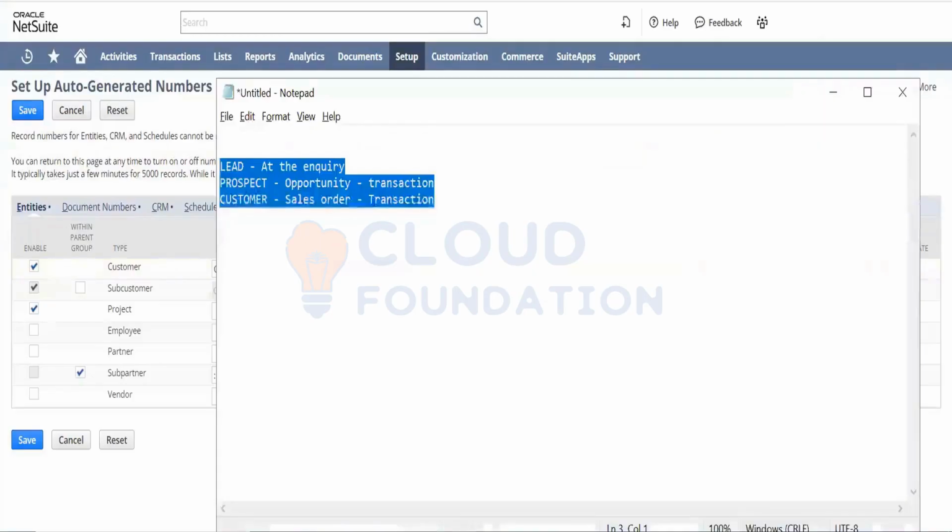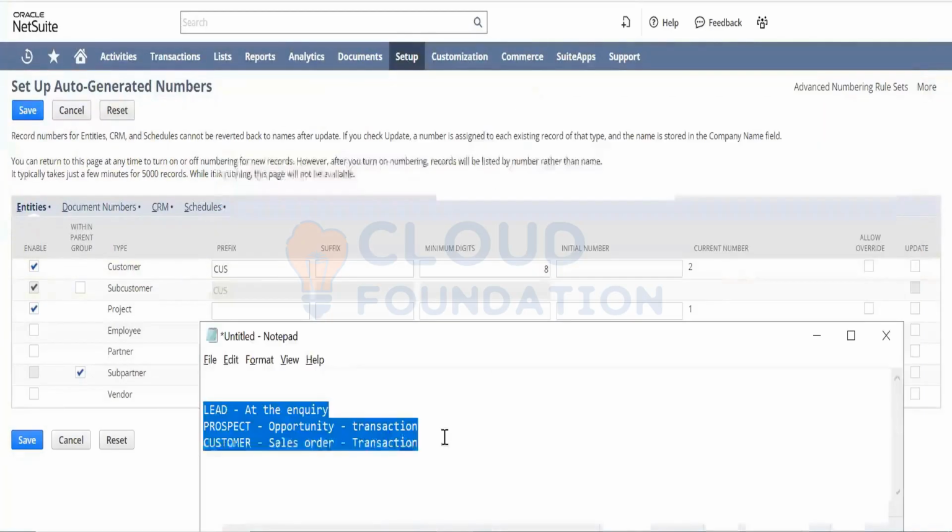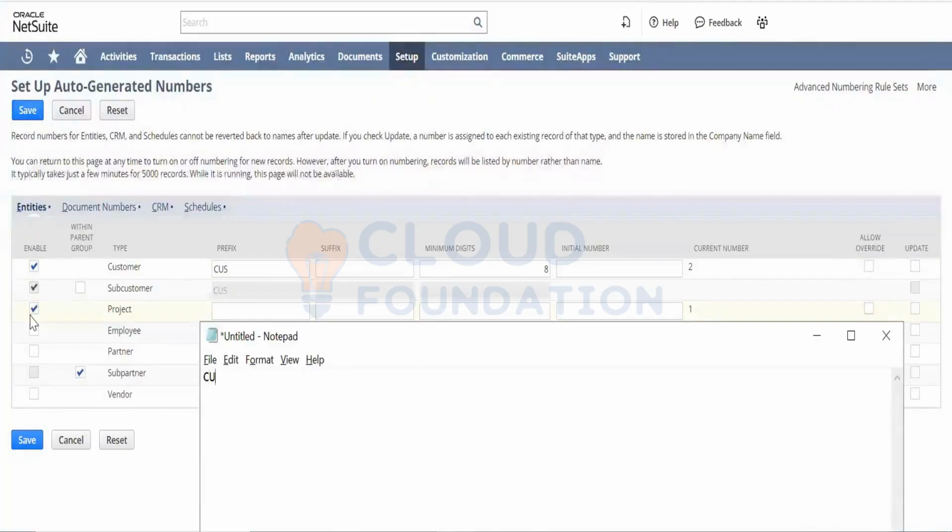So when you specify it like this and create your customer for the first time, it generates CUS 1, 2, 3, 4, 7, 8. This is how you get the number. So this is your setup for auto-generated numbers. Whenever you want to create a certain record, we will set something up and then I'll show you how exactly this gets created. The number gets created for this customer.